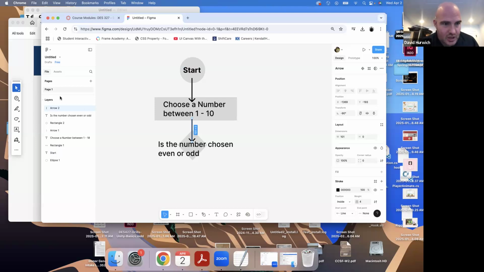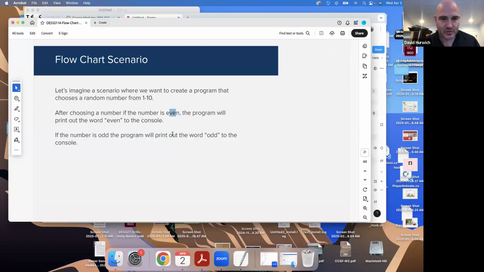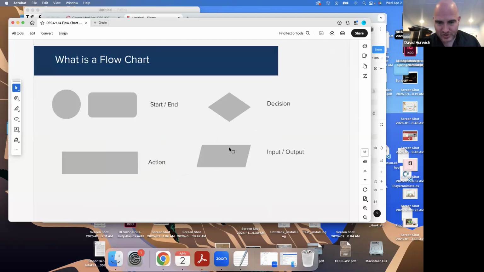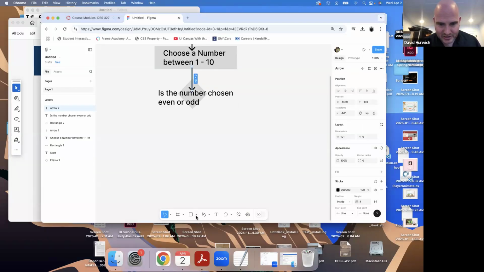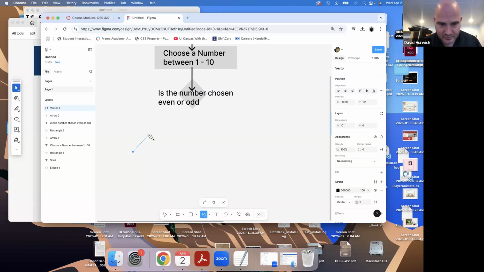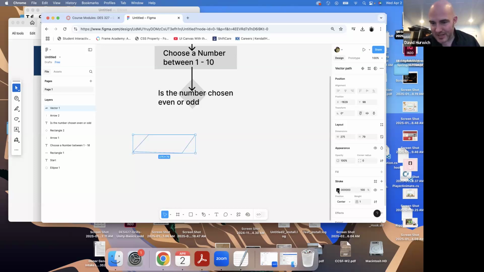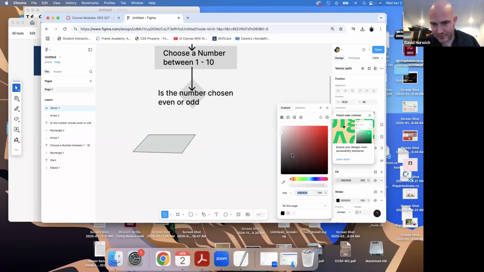Okay. All right, next, let's say that it chooses odd. What happens? Well, we want it to tell the user through the console. That would be output, which is this kind of parallelogram. So I'm just going to draw a parallelogram using the pen tool. I'm hoping you guys, since you've taken 300, have at least a basic idea of how to create shapes using the pencil. I'm just going to make this gray.